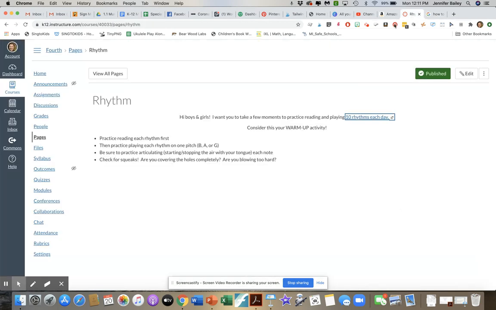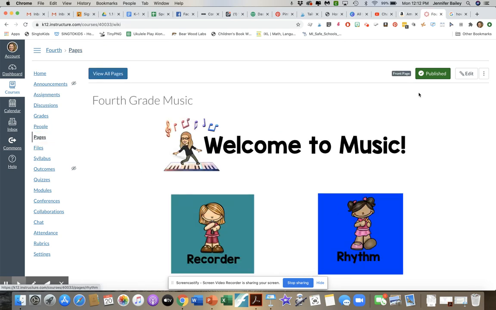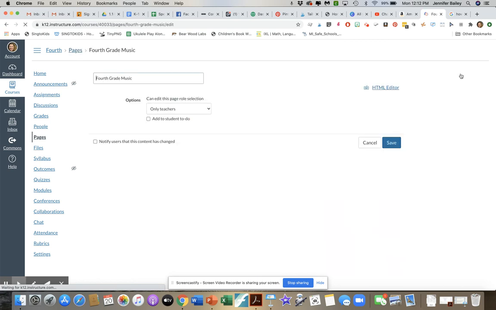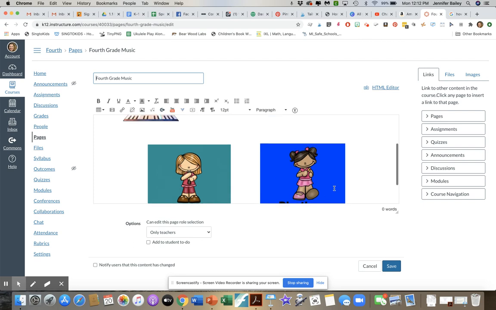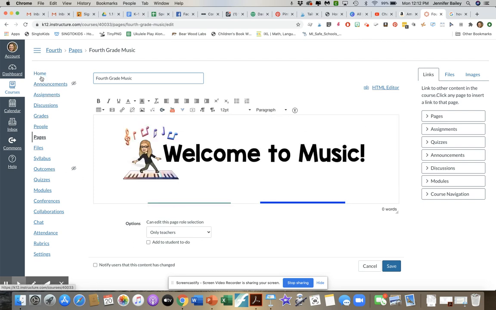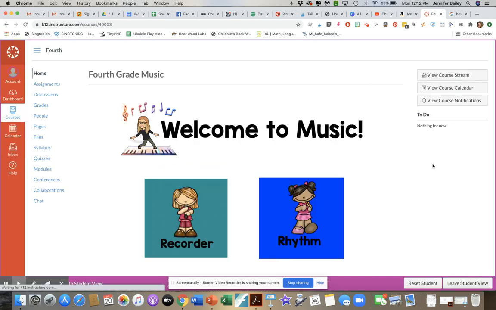So let's go back to this, because what I would really like to do is show you from a student perspective what the page looks like. And that is always a bit of a tough thing. There we go. Okay, so we're at the home, and here's our student view. So I click on that. And this is what the students see.